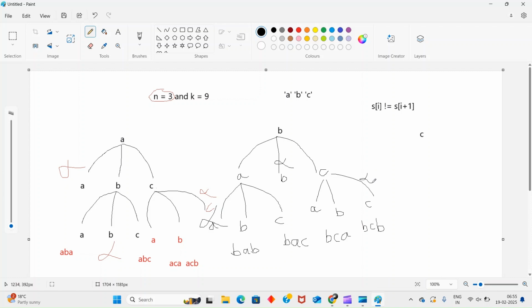Now for C, how many have we got now? 1, 2, 3, 4, 5, 6, 7, 8. We got 8. Now for C, what are the options? A, B and C. Again this path anyway will not continue.